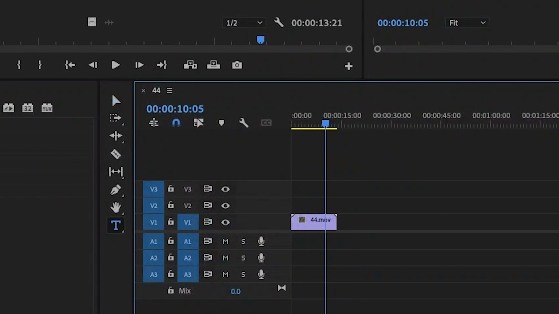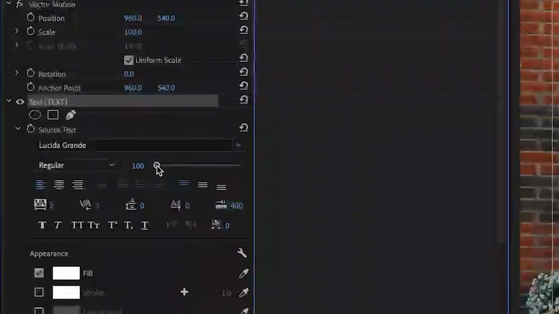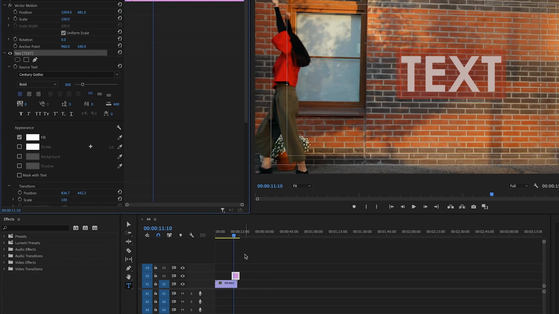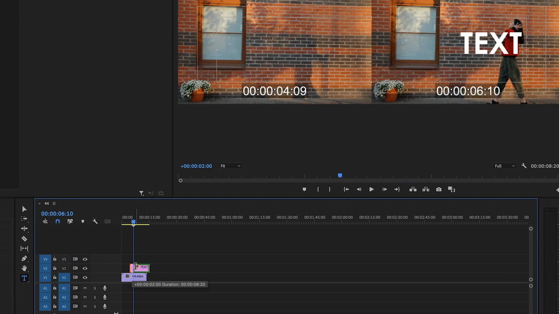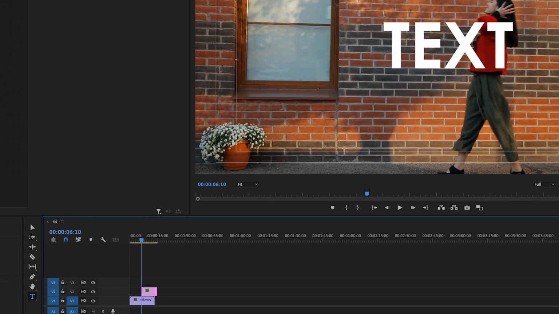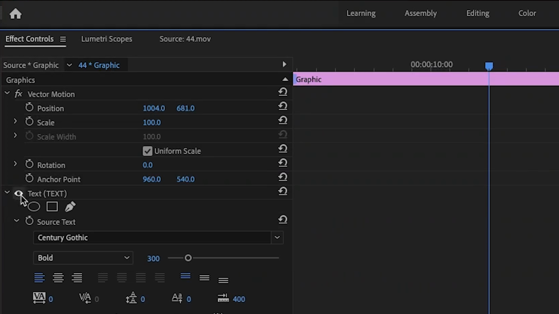I use the keyboard shortcut T to bring up the text tool, and I choose my font and font size over here in the Effect Control tab. There we go. Next, I'm going to shorten the text clip so that it starts right where I want to start the reveal. Then I'm going to go over to the Effect Controls tab again and find the text tab and make sure it's expanded.